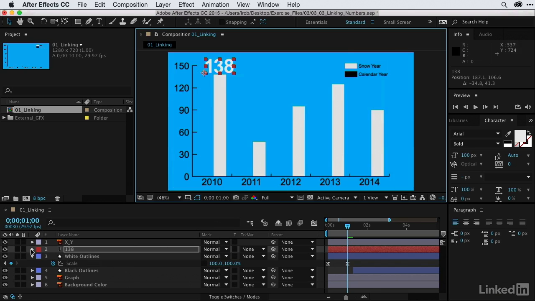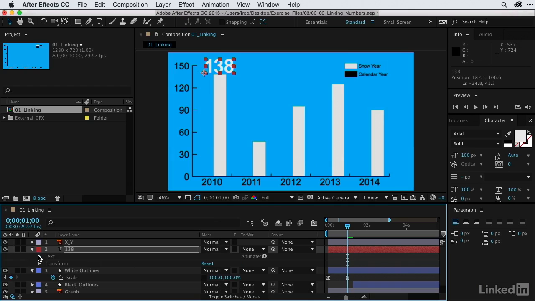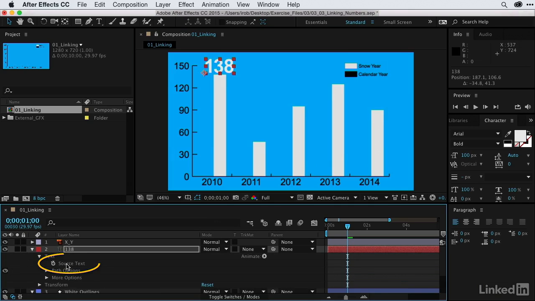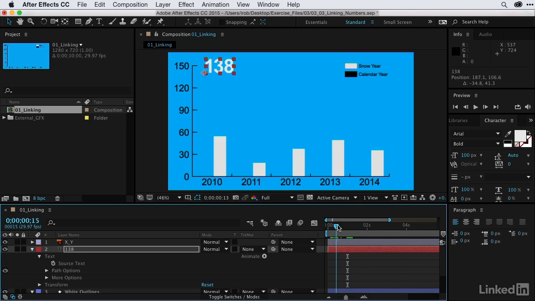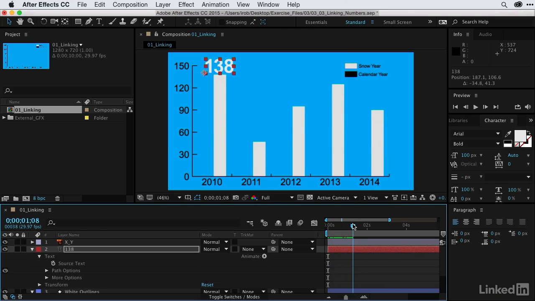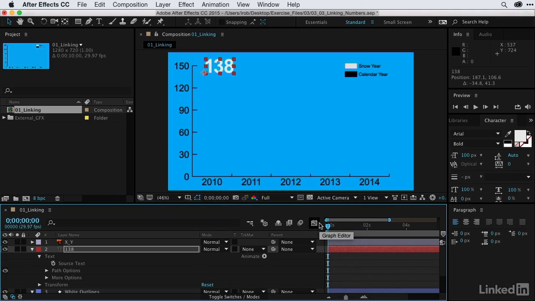So if we open up the options for Layer 2, under the text options, we do have the ability to keyframe source text. The problem is this: if I were to add these keyframes, they would be hold keyframes. So if I set a keyframe at 138 here and then move back to the beginning and set another keyframe at 0, it would just stay at 0 until it gets to the second keyframe. We need to create an expression to make these numbers actually count.